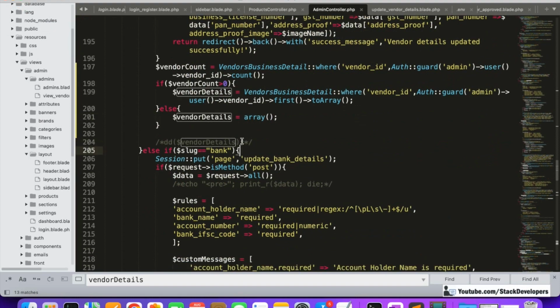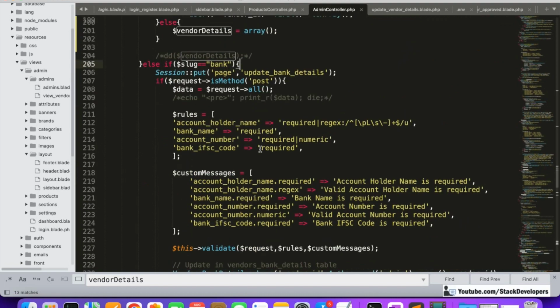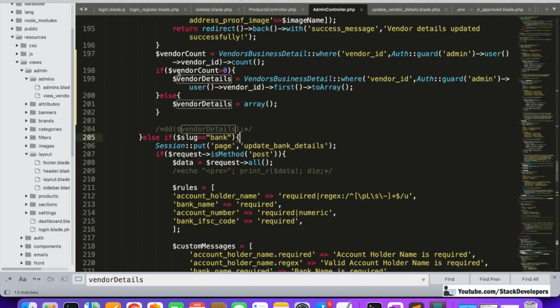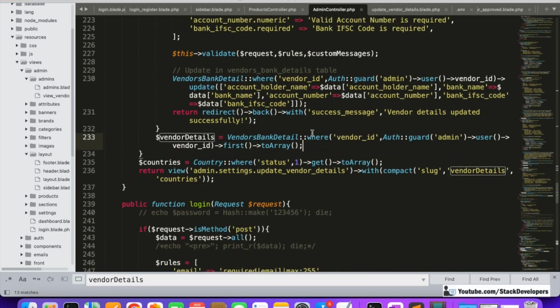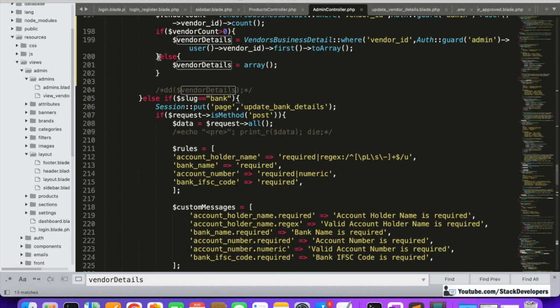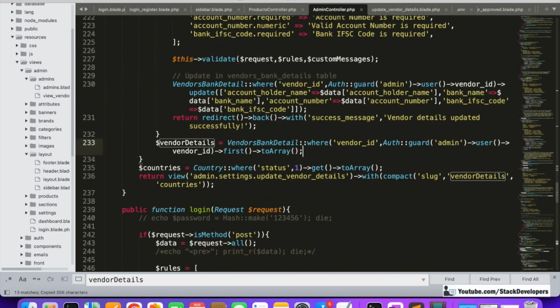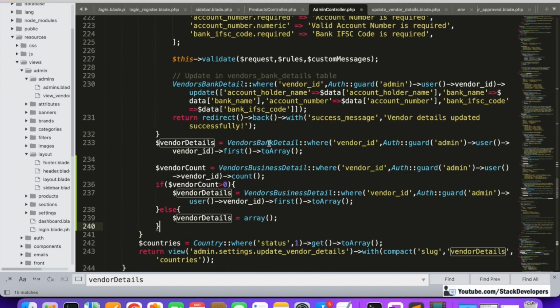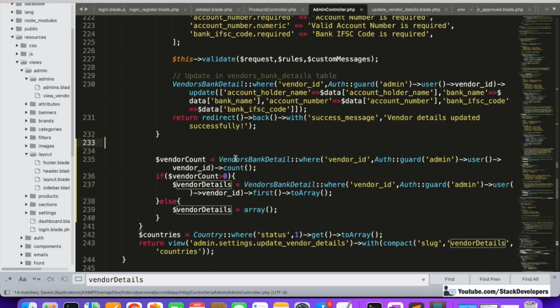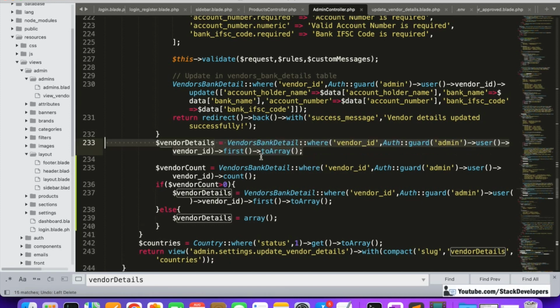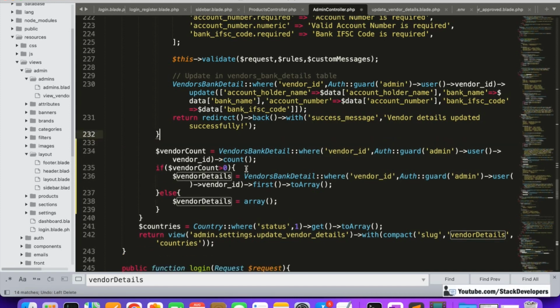Okay, so with bank, same kind of condition we require for the bank as well. We require to add the vendor count. Okay, and see in else we require this one as well. I'm going to copy this one, we will paste here, it will help us do the task earlier. Okay, so another thing, vendor details, fine.